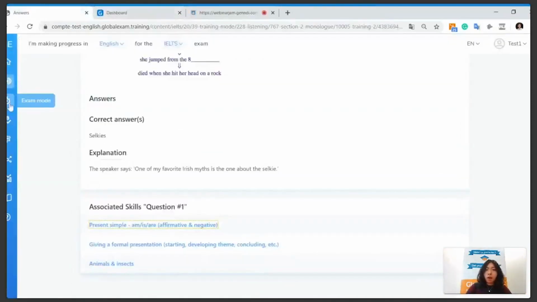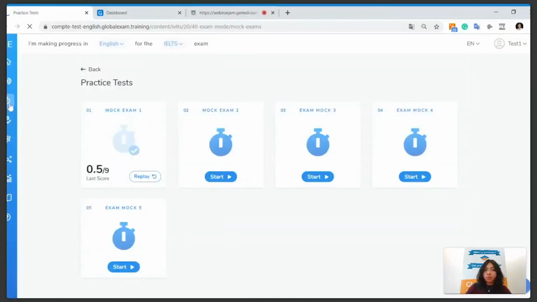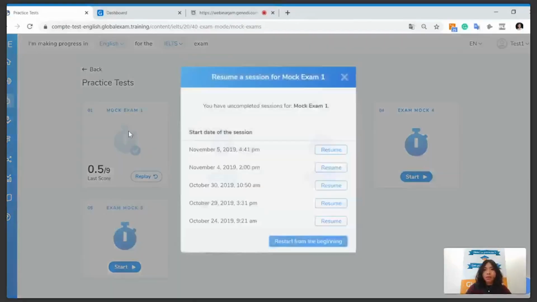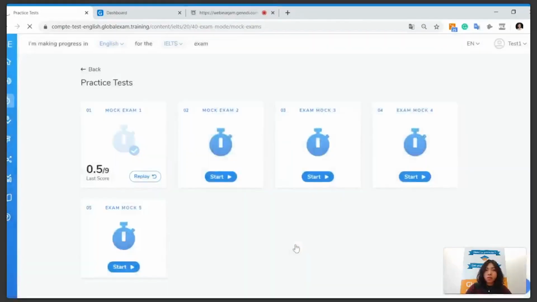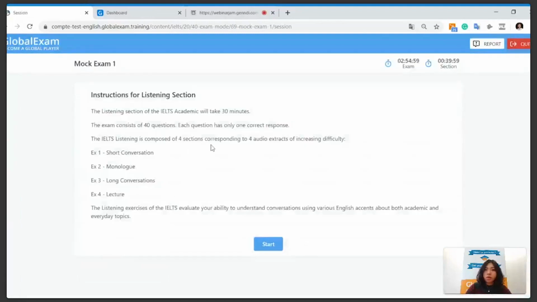So now we are going to move on to exam mode. In the exam mode, there are 5 exams for IELTS. So we can see here the instruction already changed. Now what we see is the official instruction. We have the countdown by section, countdown by exam, so the student has time pressure.